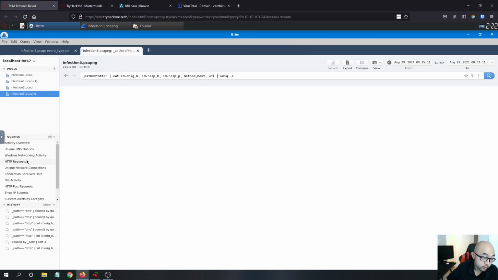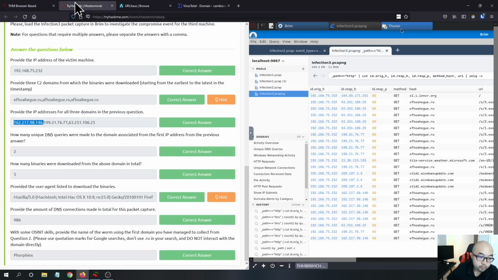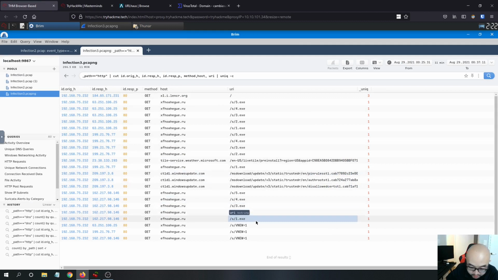can check out in HTTP requests. So we have this 5. So if you count it, 5 unique executables were being downloaded from this domain, from this EF domain, right? Yeah, so from this EF domain, you have these 5 unique executables being downloaded, right?